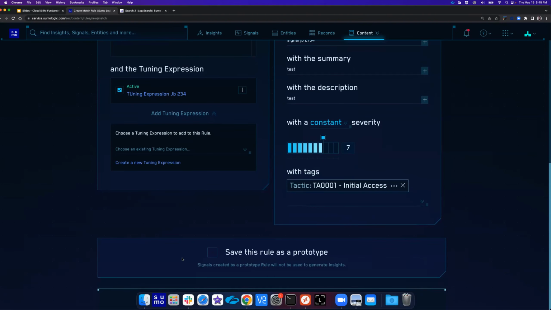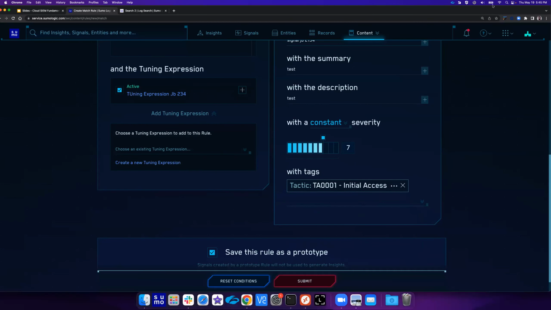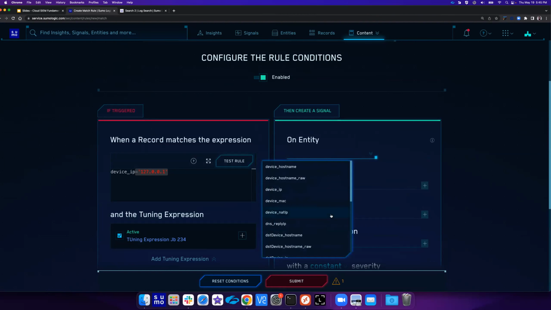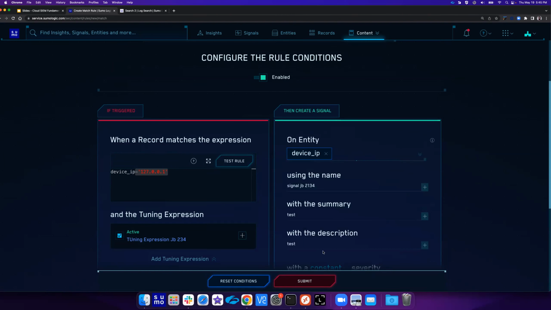Finally, once I have this all done, I want to save this as a rule, as a prototype, because I don't want to generate insights from this. I don't want to screw up my lab environment, essentially. And I should, where's my submit? There it is. If I can't submit, I might have an exclamation point with a triangle next to submit. Let me show you what it looks like. So if I'm forgetting something, the system's going to remind me that I'm leaving something out. But once I have everything in, assumingly correct, I'm going to click submit.